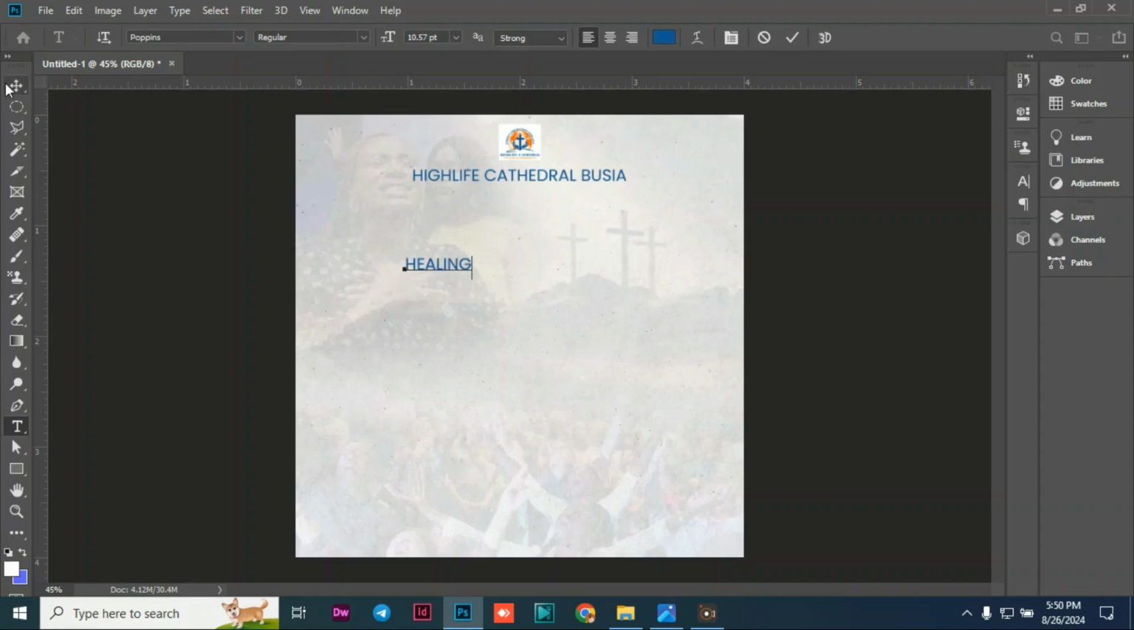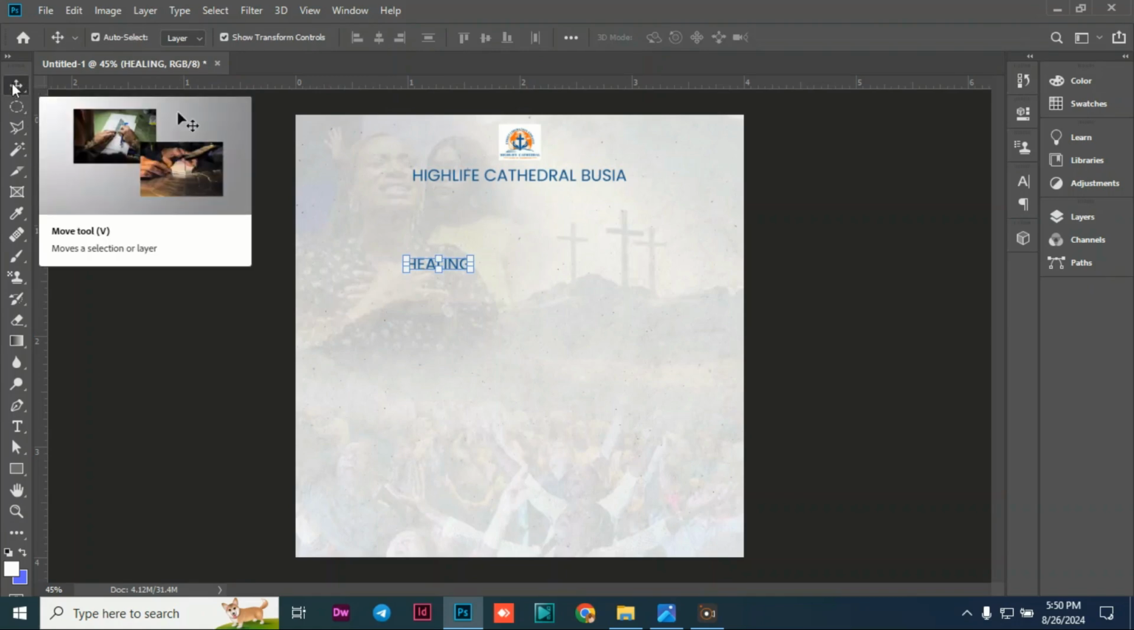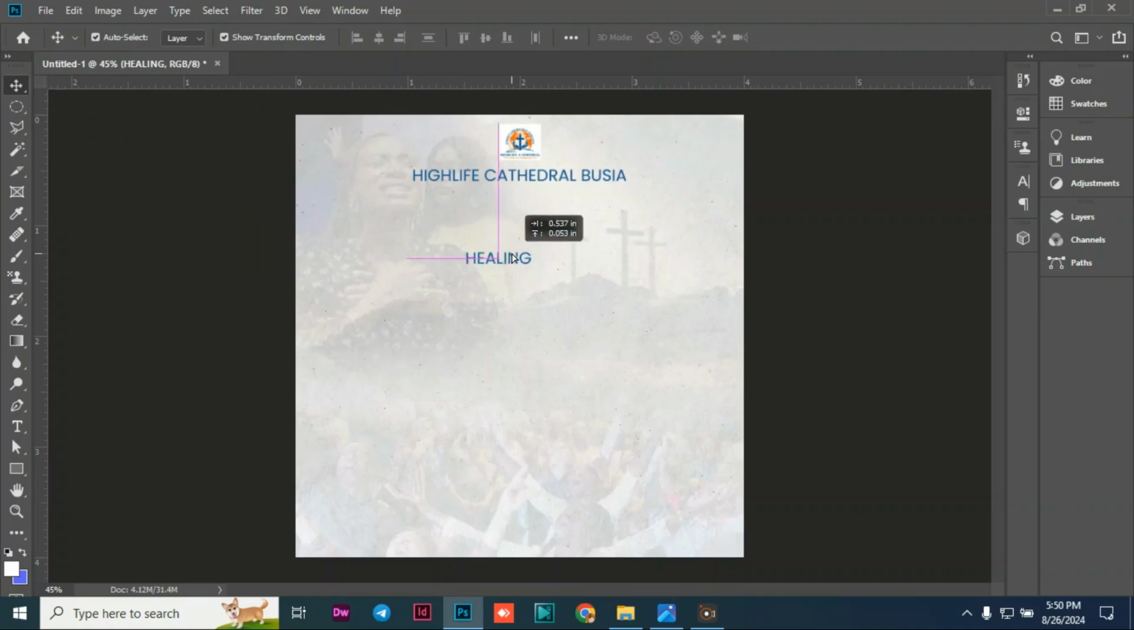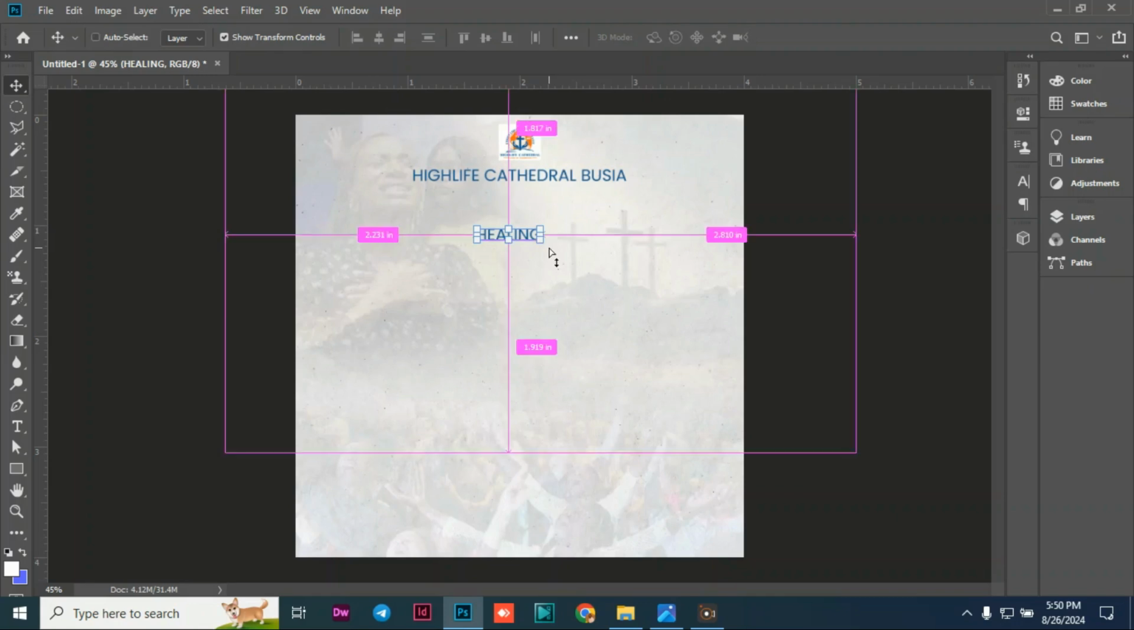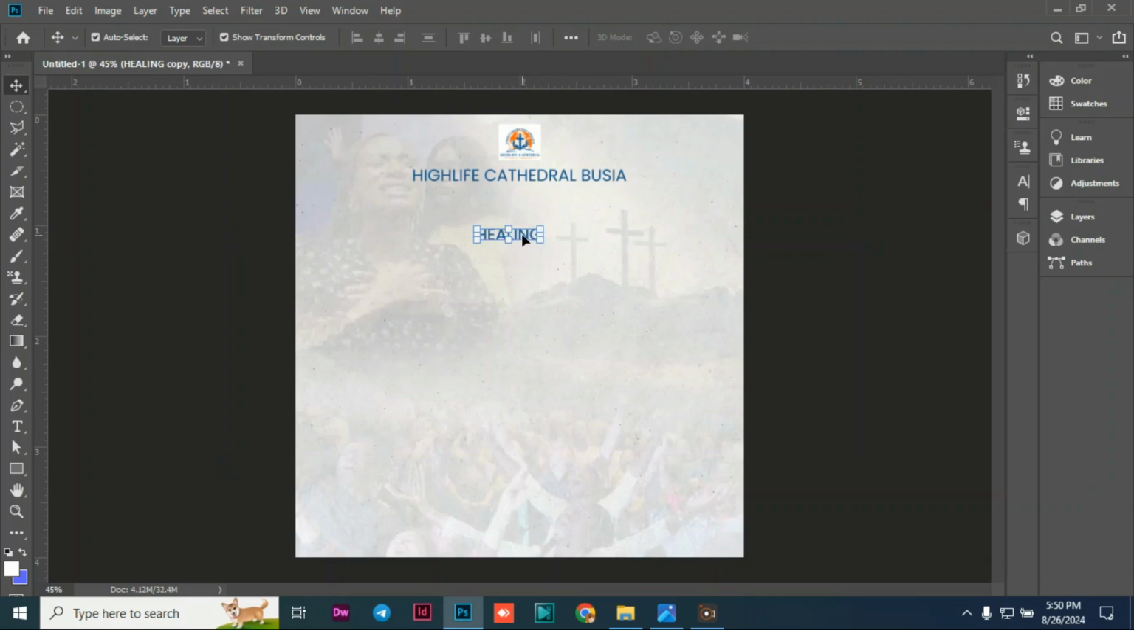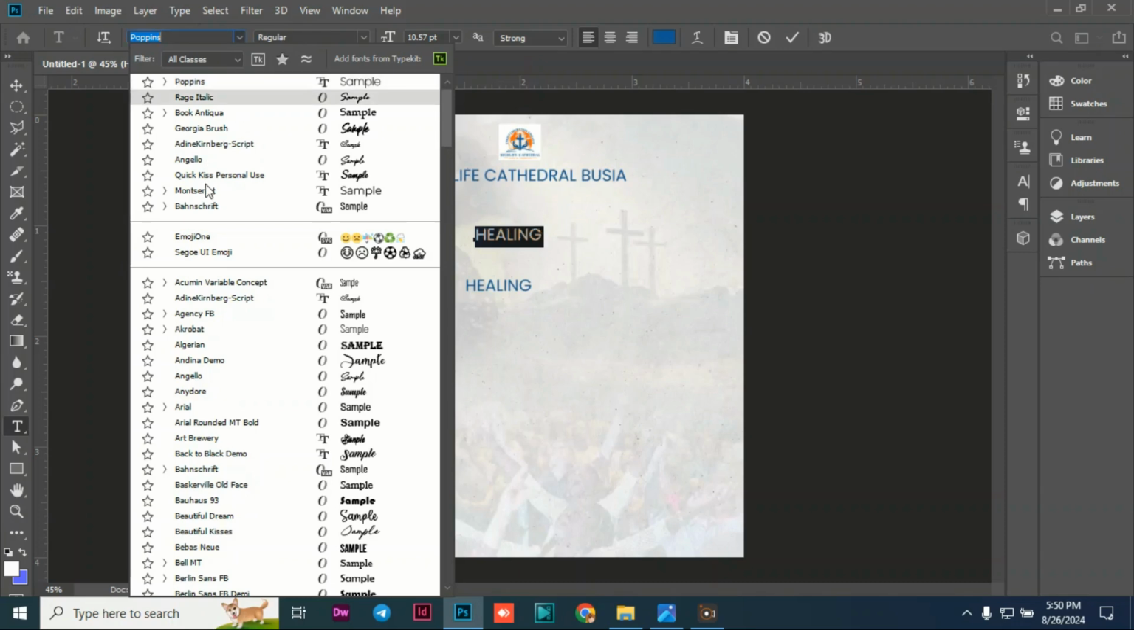So I'm going to press this particular move tool here so that I can position it first. Then before I make some kind of an adjustment, I just want also to duplicate the same. So I'm going to press Ctrl+J so I can duplicate this layer. So after doing that, we are going now to select the font that I want to use. So I'm going to select this Healing, and then I'm going to my font type, and then I'm going to choose the font that I'm supposed to use.